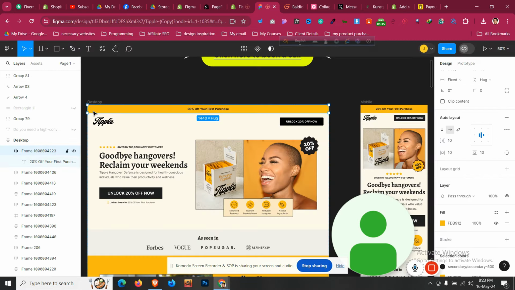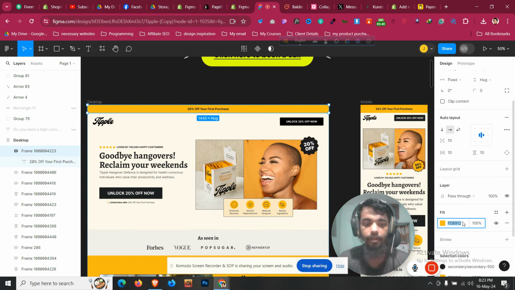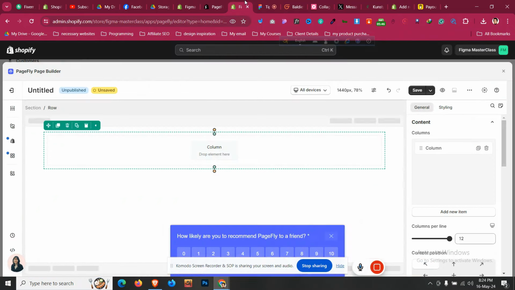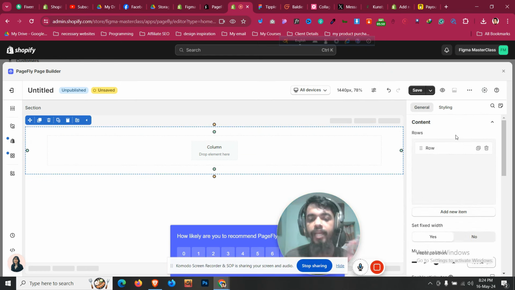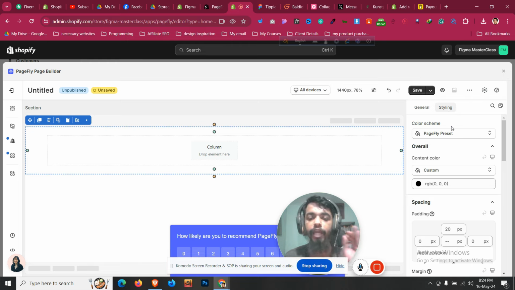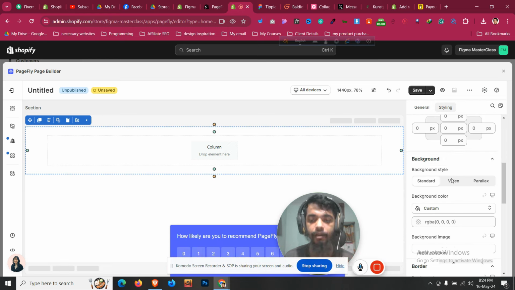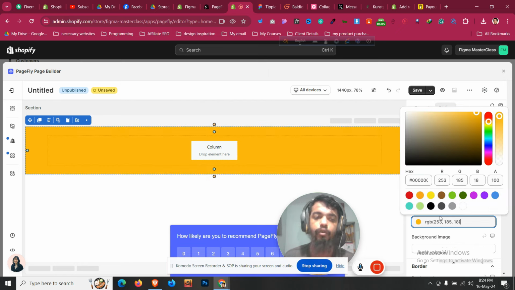If I go to Figma, I can copy this color code with Control C, or click this and press Control C on my keyboard. Then I can go to the section, scroll down, and go to the styling panel. The styling panel is where we go if we want to give any style to any element in Pagefly. If I scroll down, I will find the option called background, and I can paste the color code here.